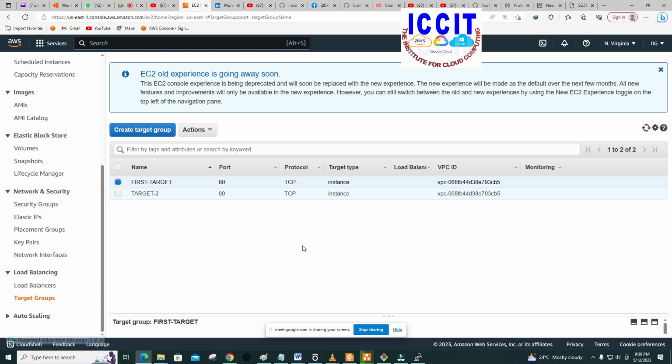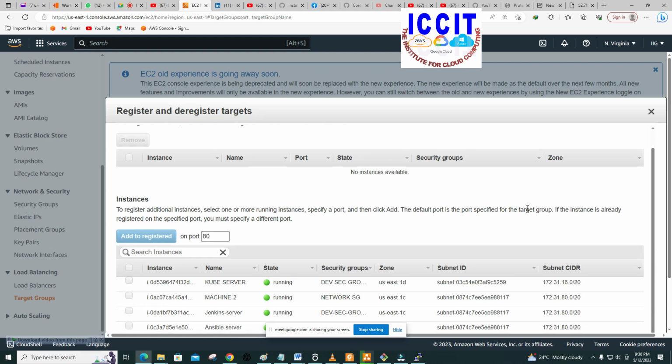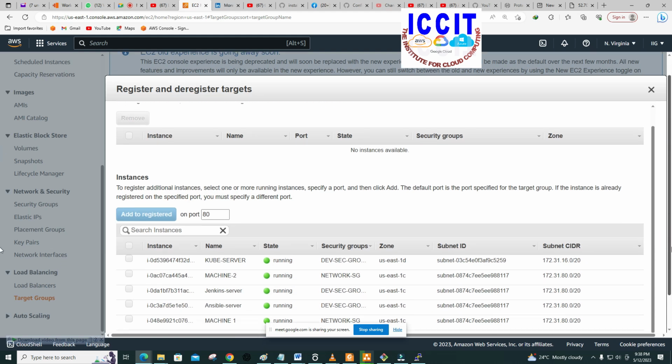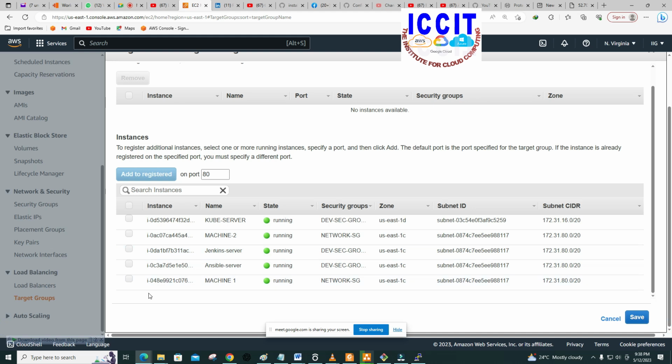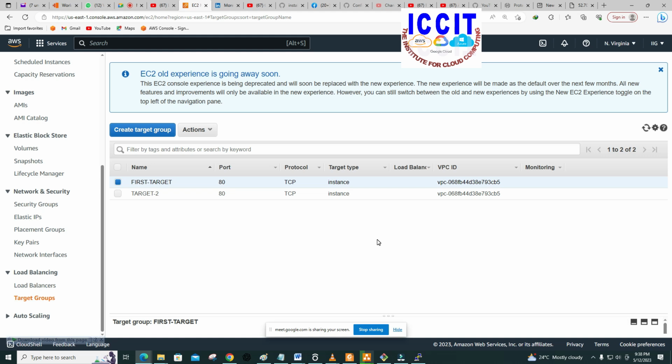For target 1, we register it. We link to machine 1, port 80. Good. And then we save. Good and fine for us.